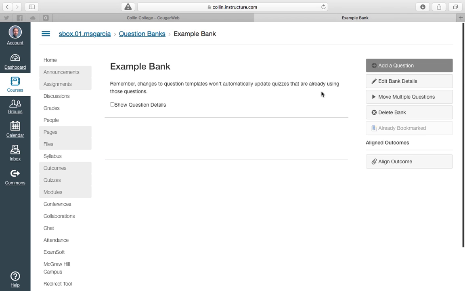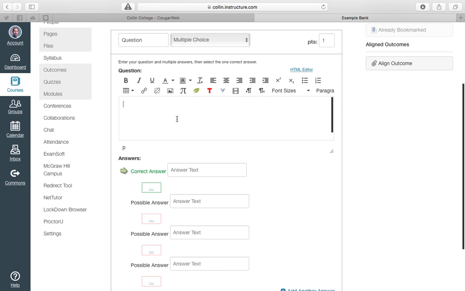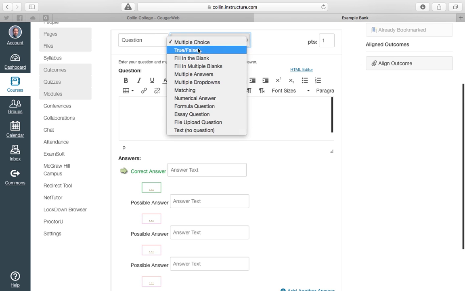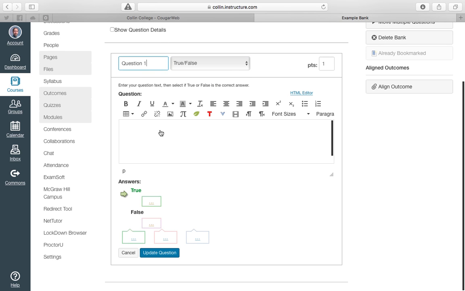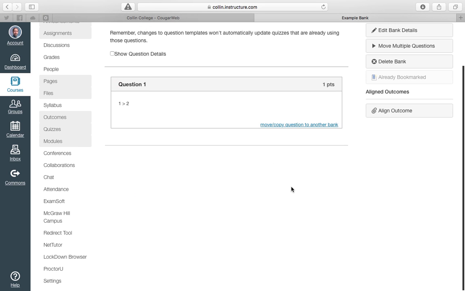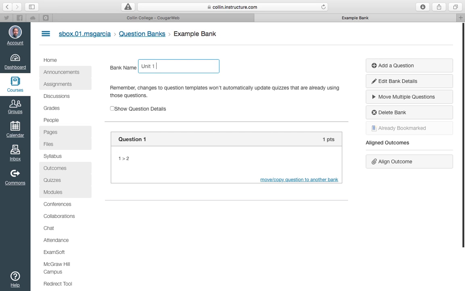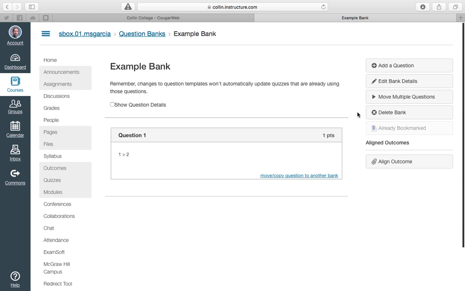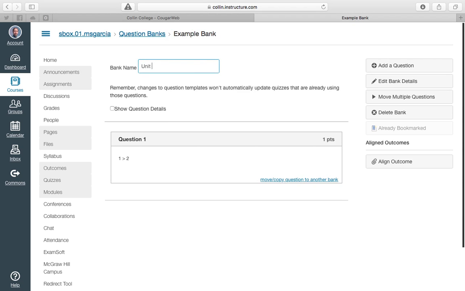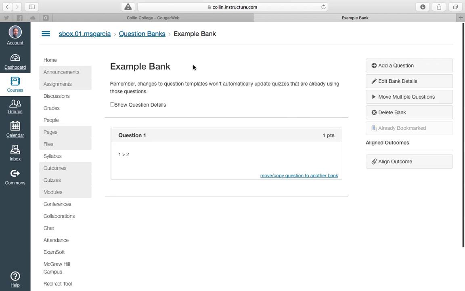I could again add another question if I wanted to. And I could just do something, let's say true, false. We'll call this question 1. And I will say 1 is greater than 2. The answer to this, of course, is false. I'll update that question. There we go. And then I can edit this bank, and this could be Unit 1 TF for true, false. All right. Forgot to press enter there.